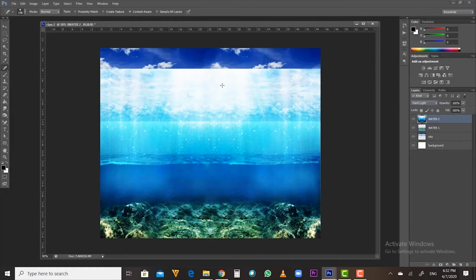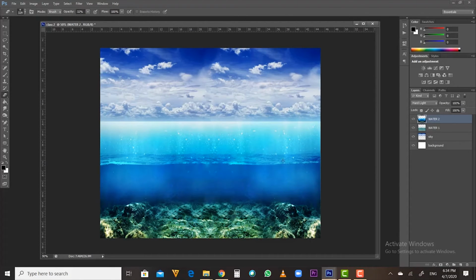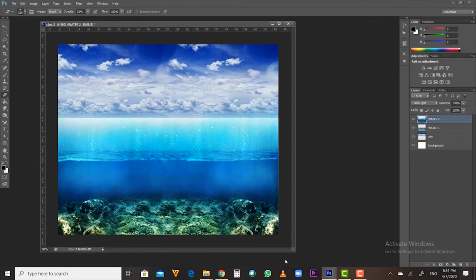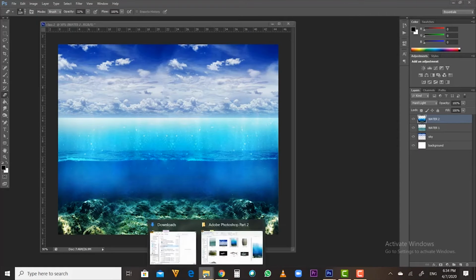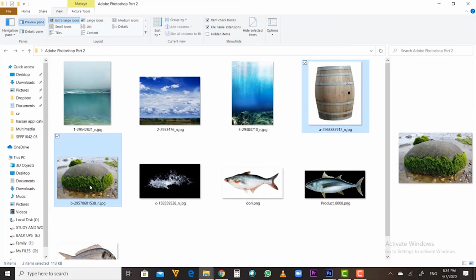And for now I need to just delete some of this image. So I go to the eraser tool and start deleting all these parts. All right, so lovely. Let's move on to the next step in our project. I'm actually going to add this barrel and RG to our project.